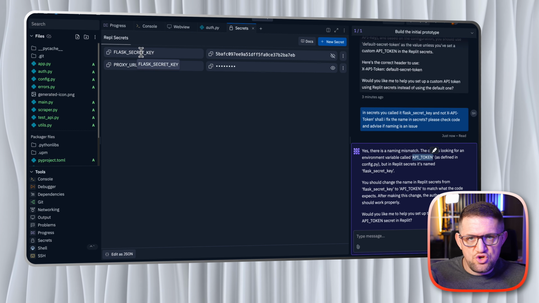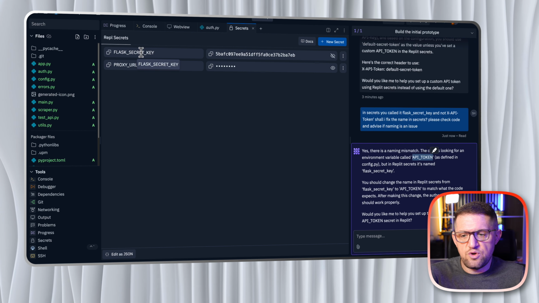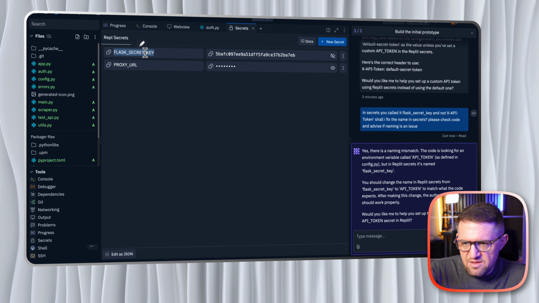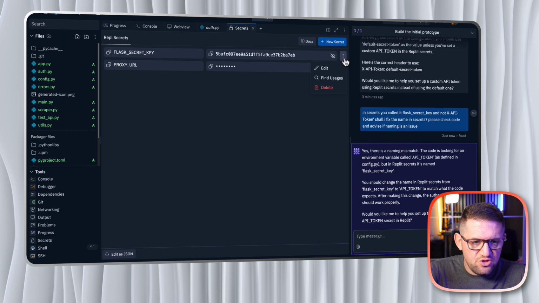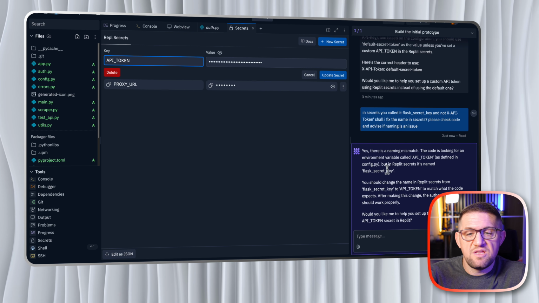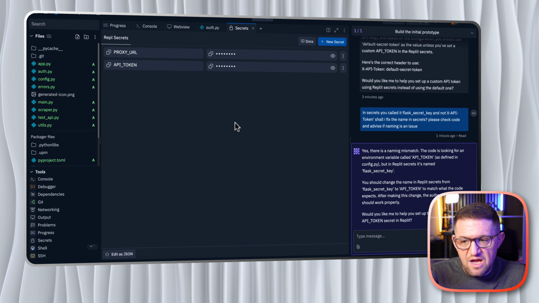But again, I want to show you how it works, at least if you know nothing about code and you're working with an AI model. So let's try to do that. Let's paste the proper name here. So I have to click here, edit, API token. This is what it's telling me. This is what's mentioned in the config file. And then I can say update secret. So now it should be working.